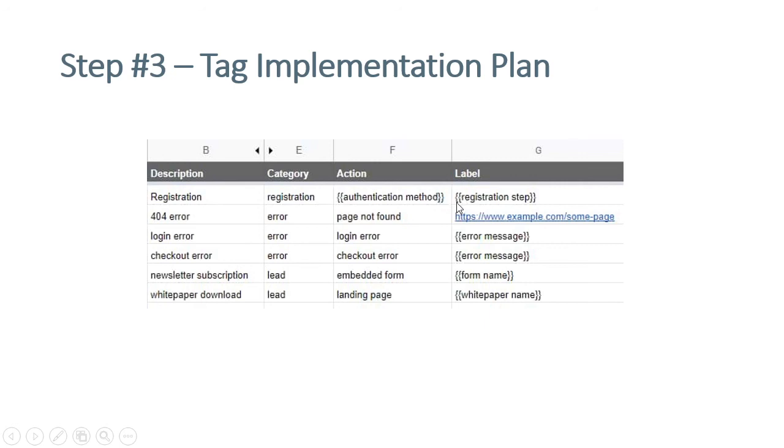And then when you have your tag implementation plan, you can see what kind of variables, what kind of data you will need. So for example, right here, if a registration occurs, I could ask a developer to push two parameters to the data layer: authentication method and registration step. If an error occurs, I could ask a developer to push the error message to the data layer, and so on. So having that plan will help you better know what kind of data to ask from a developer, and then you could use that in your task descriptions for a developer.